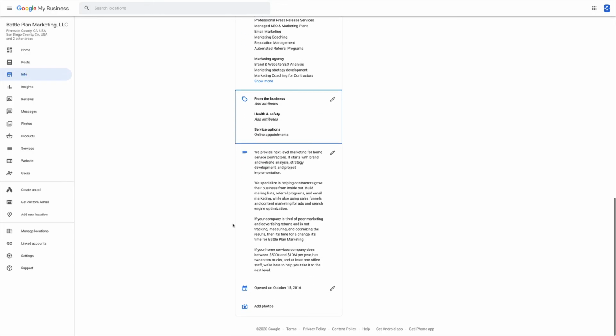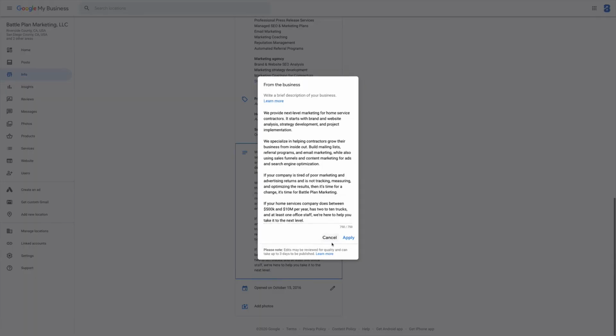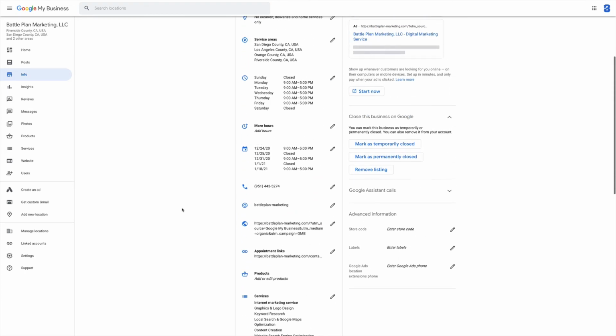And then very important, which should be done well ahead of time, is a keyword optimized business description. You have 750 characters with which to write an optimized description stating what you do, who you do it for, and then your business opening date. All right. And that takes care of the entire info section.